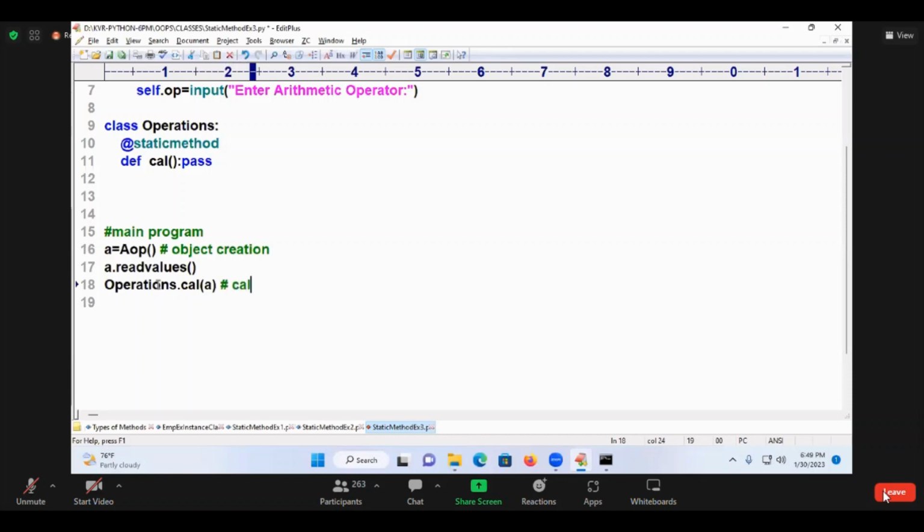What is this now? Calling a static method. Calling a static method by using what name? Class name, by using the class name. So what are you passing here? An object you are passing. Which object? The same class object? No, a different object I am passing.